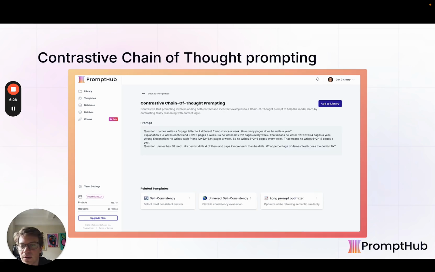Next up is another cousin, contrastive chain of thought prompting. It follows a good principle of few shot prompting, that the examples you include should be diverse. In contrastive chain of thought, it shows a question, and then it shows a correct explanation and a wrong explanation. This is a good example of showing the model what not to do, rather than having a bunch of stuff in your prompt that says, don't do X, don't do Y, don't do Z.